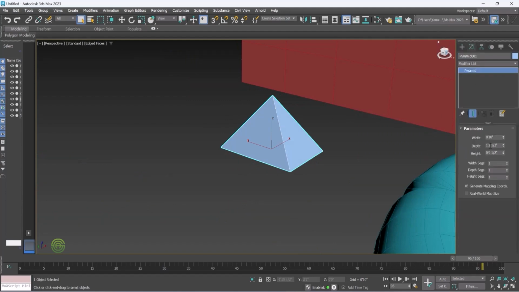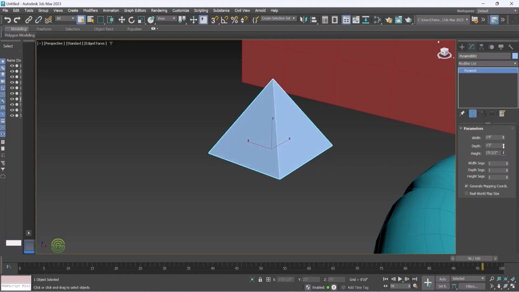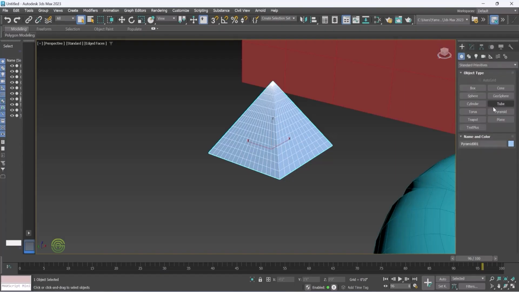Go to modify. Now you can change the width, the depth, and the height. You can change the width segments, depth segments, and height segments. That's all. Now again come to create to see what is left.